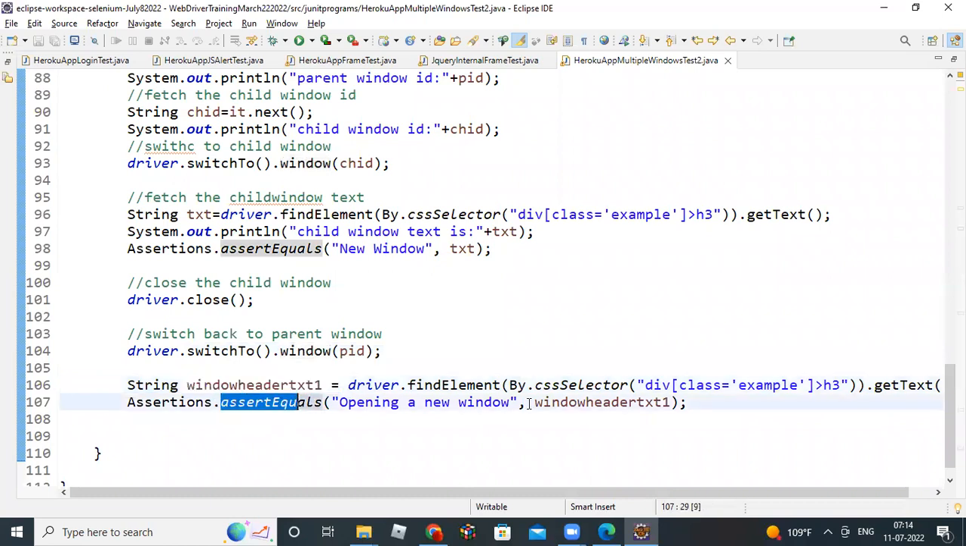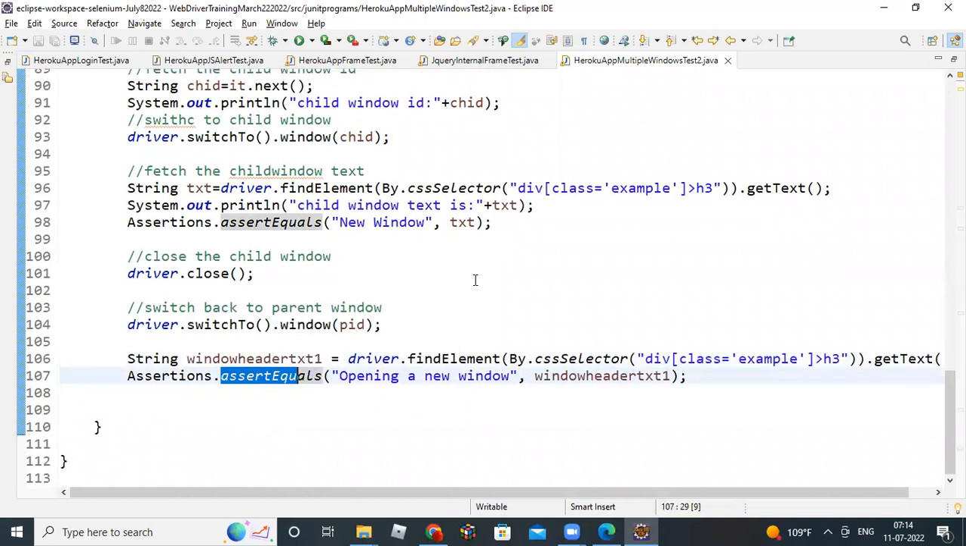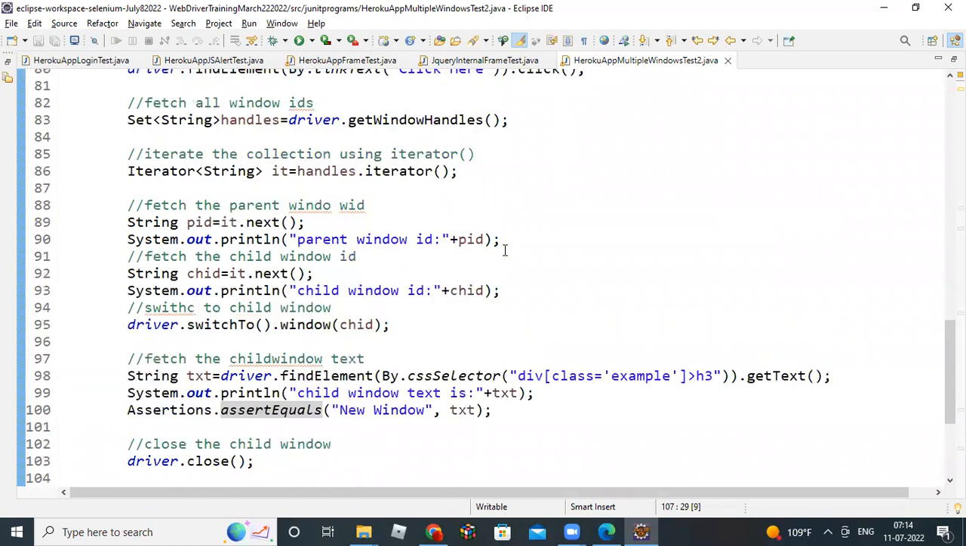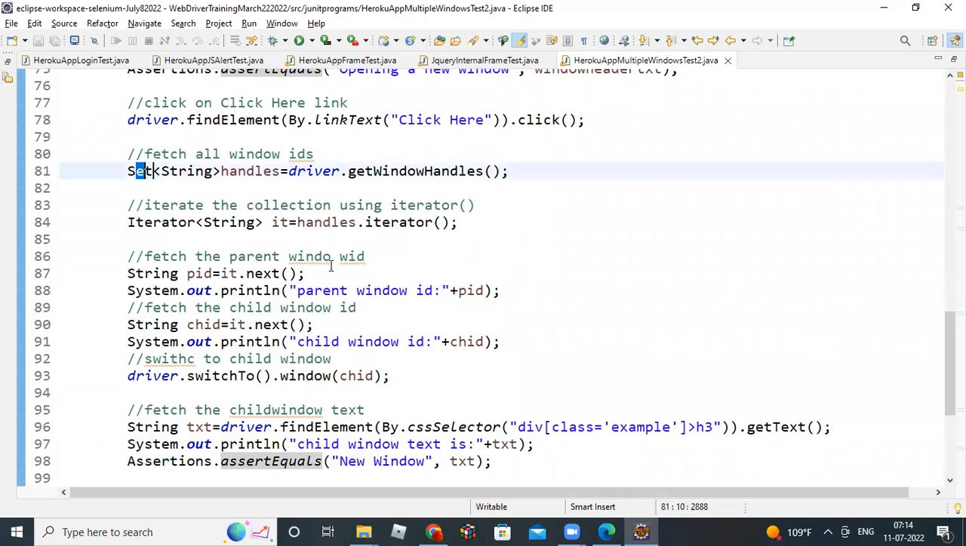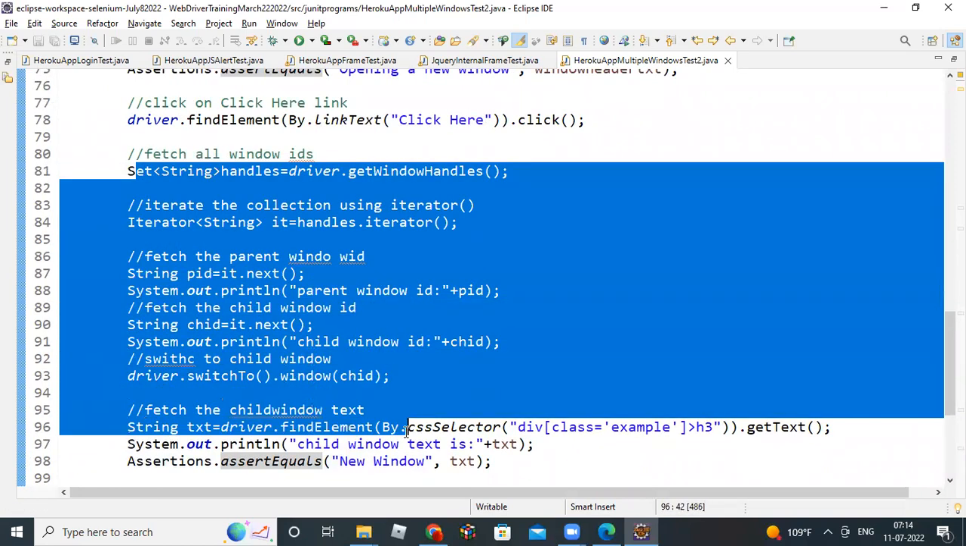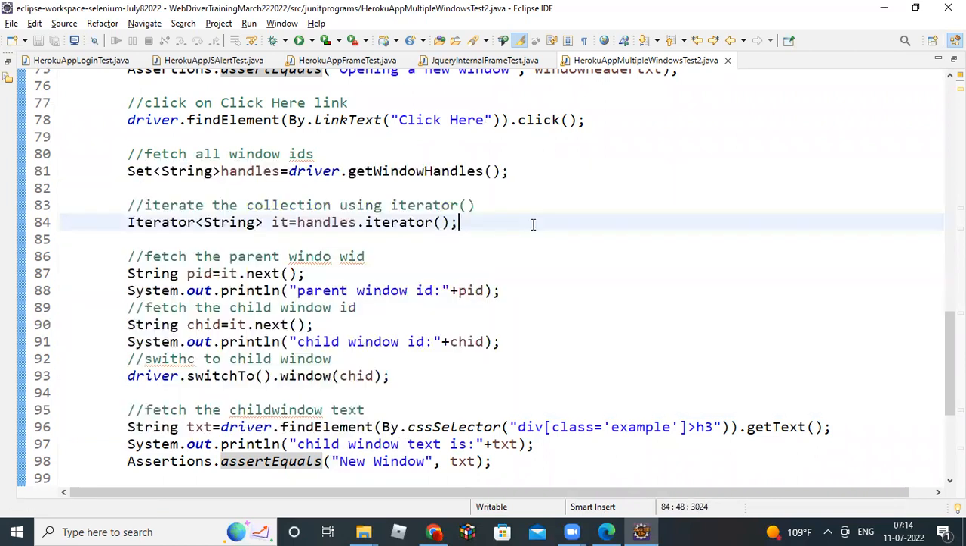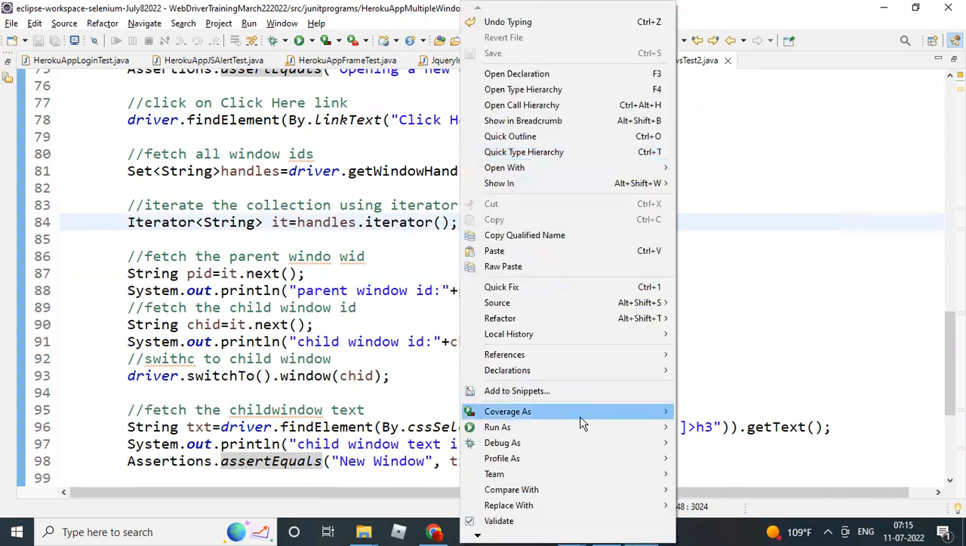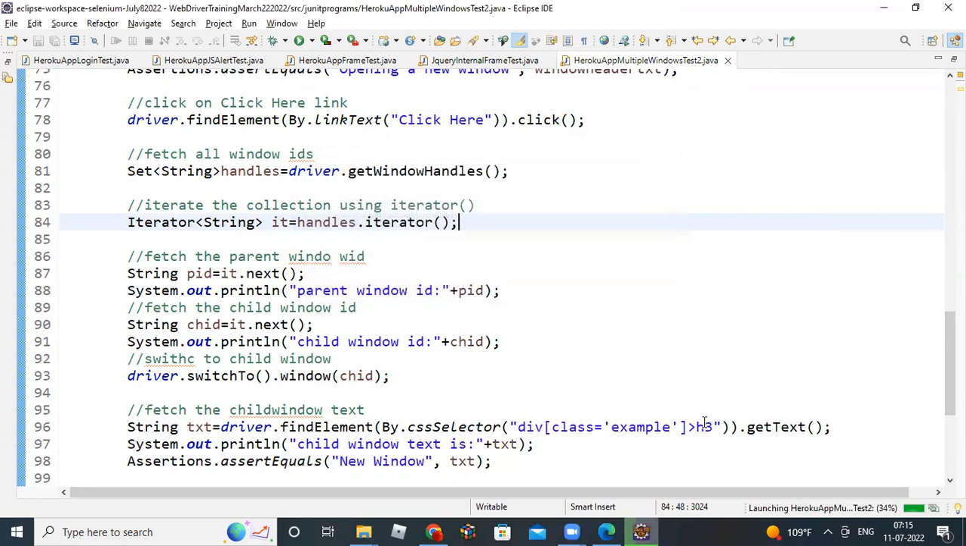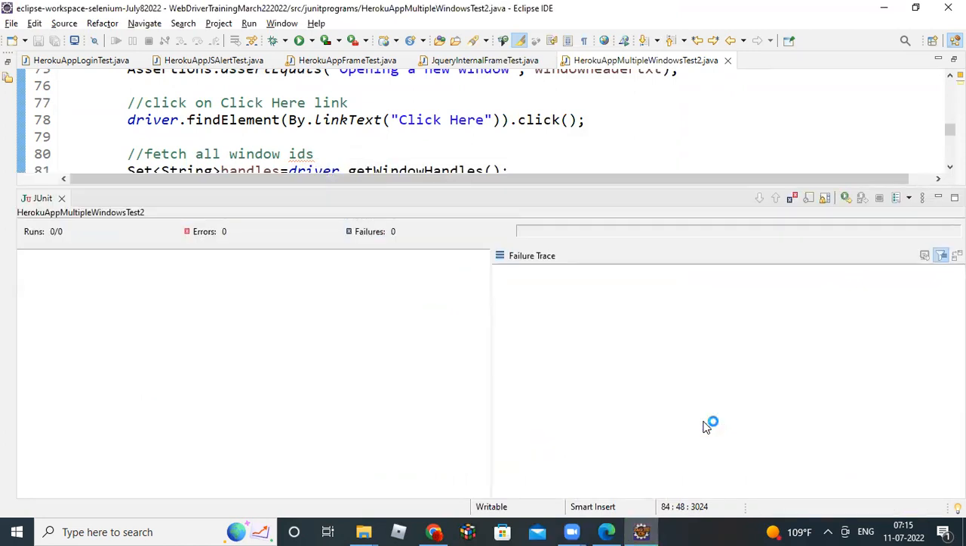So assertions I'm validating. This is how you can write the code. Same code I explained to you guys. So anywhere this is the procedure. This code doesn't change. Okay. So let's run this test case. I have given all the scenarios.